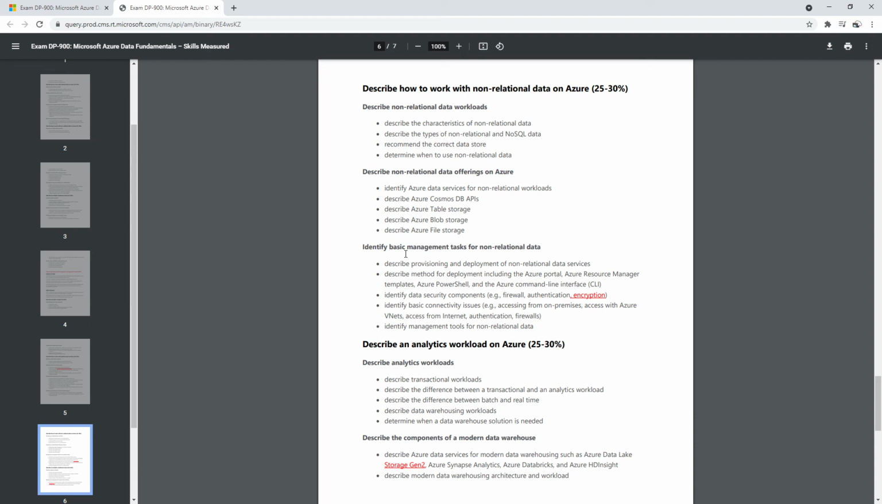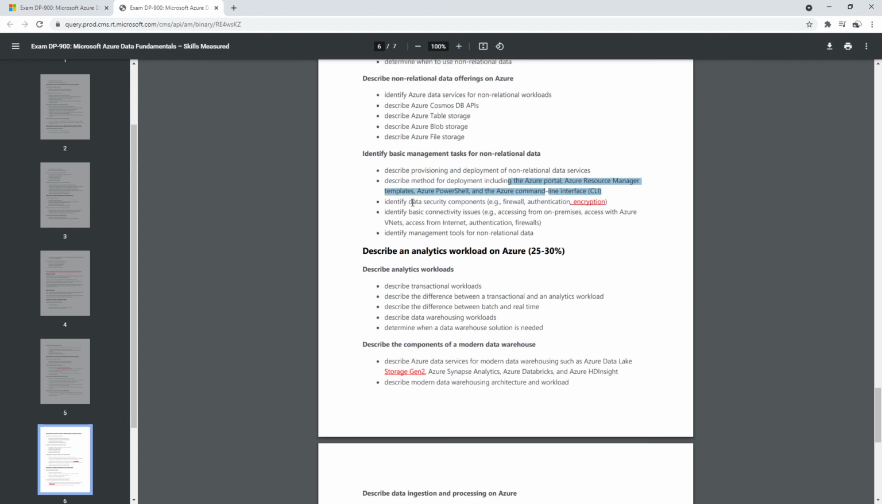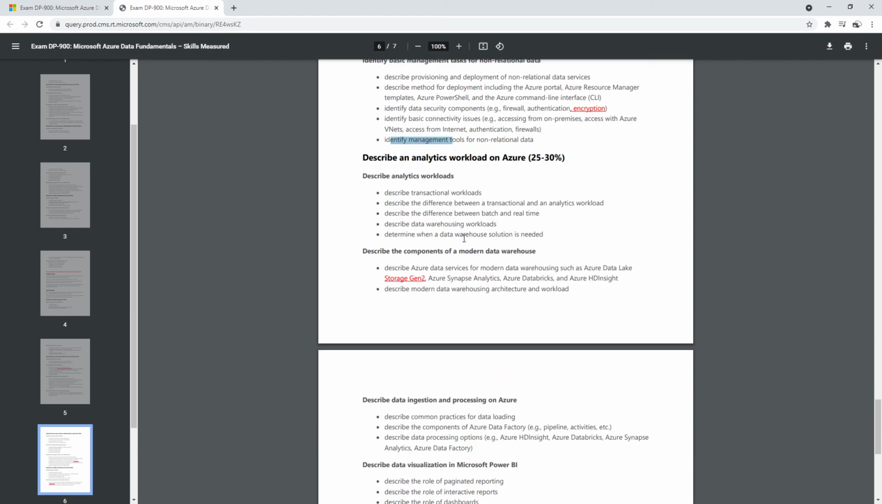Identify basic management tasks for non-relational data. So provisioning deployment of non-relational data services. Describe method of deployment in Azure portal, et cetera, et cetera. Again, I don't see these a lot on the exam, so I don't know why this is in here. Identify data security components. So it's the same thing as before. It's just for non-relational data. Basic connectivity issues, VNets, et cetera. Identify management tools for non-relational data.